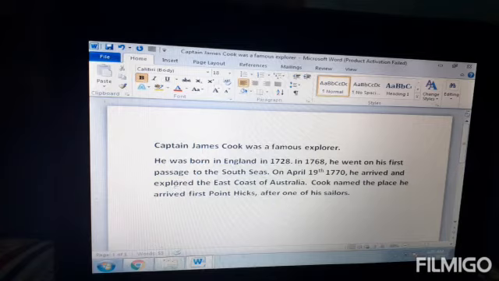Next, the same you have to do to replace the word explored with its synonym. Then you will do the same activity to replace the word famous with its synonyms.